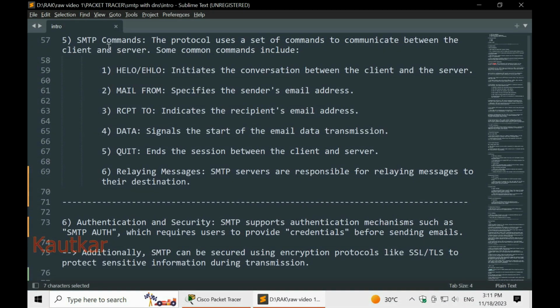Now next point, we have SMTP commands. This protocol is based on a certain set of commands which are used whenever there is communication between client and server. A few examples we have given here. First command is HELO. This is used for initiating the conversation between client and server. Second is MAIL FROM. It specifies the sender's email address. RCPT TO, that is recipient's to, indicates the recipient's email address. Next one is DATA. This command is a signal specifying the start of email data transmission.